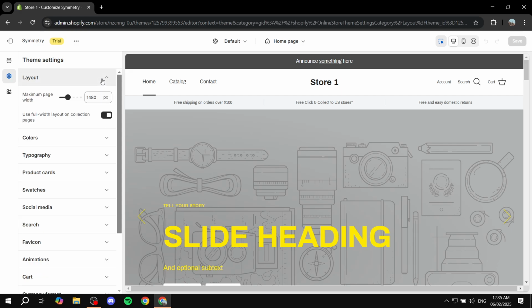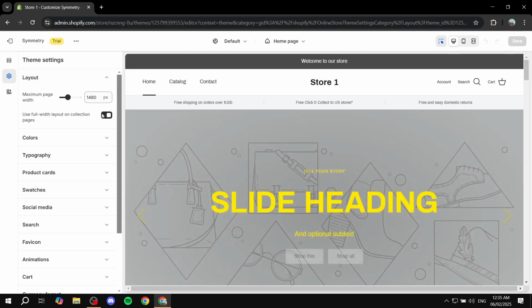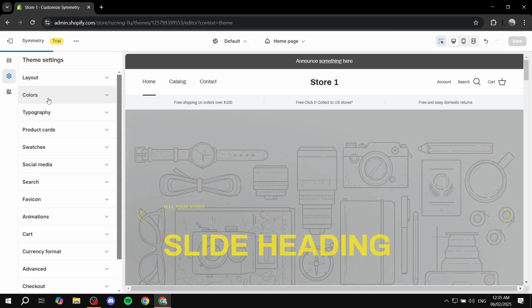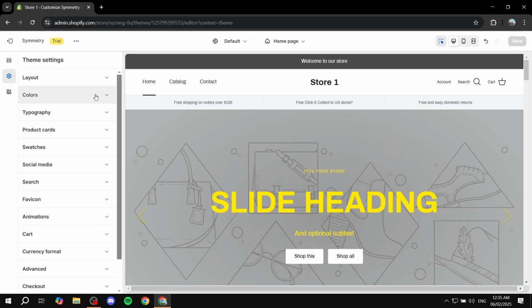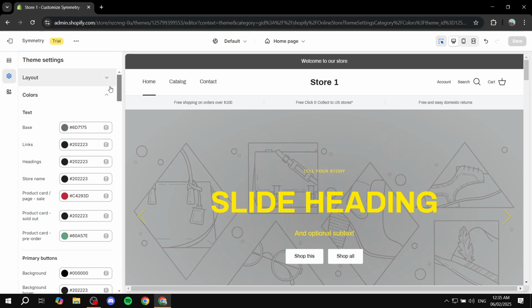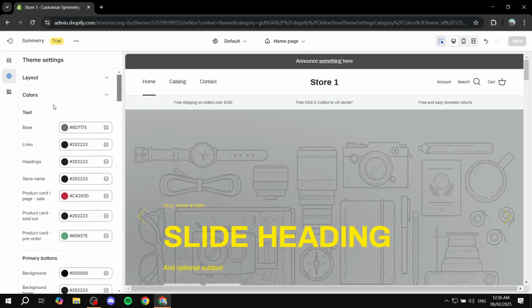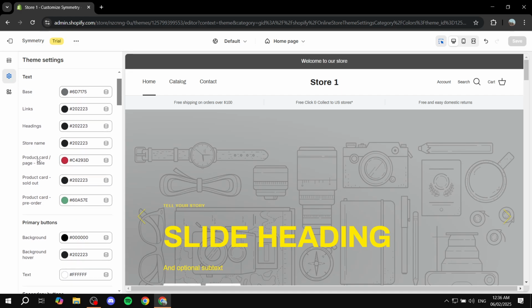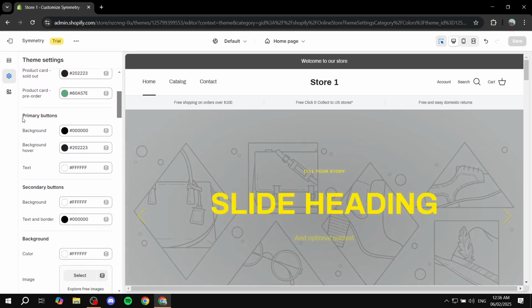Starting with layout here, you can just change a few things like the maximum page width and also more things, use full width layout on collection pages and stuff like that. But then we can jump into the colors, so you can apply your brand colors to this theme. Starting with text, it's going to actually ask you the colors for text for the base text, the links, the headings, the store name, and so on. And then we also have the primary buttons.